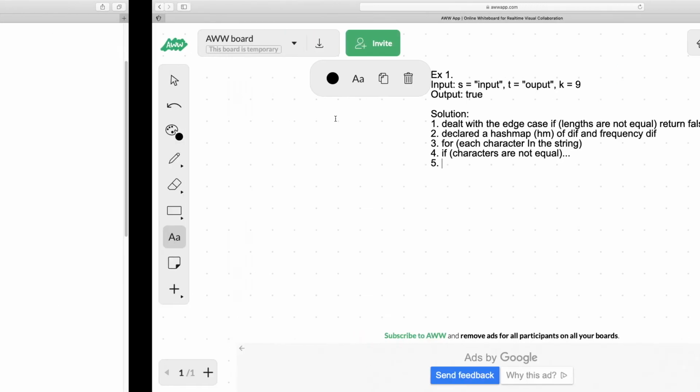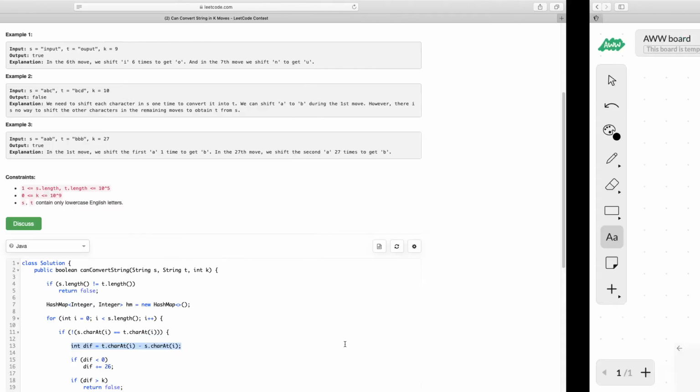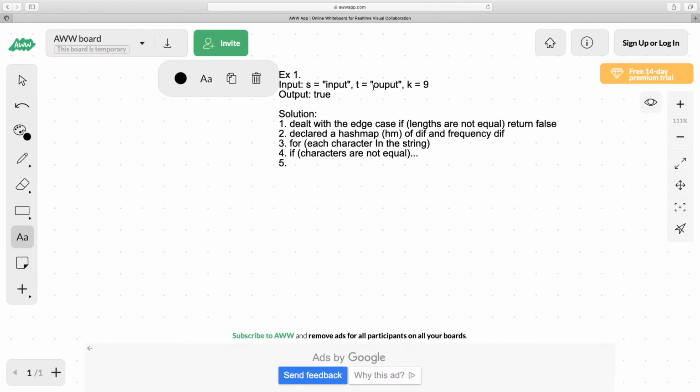Otherwise, we can just move on to the next character. So after I asked myself if the characters were equal or not, I moved on to calculating the difference. The difference between O and I is 6. The difference from U to N is 7. So I just took the difference of both characters. That's what difference is, and we're going to be storing that in the hash map later on.